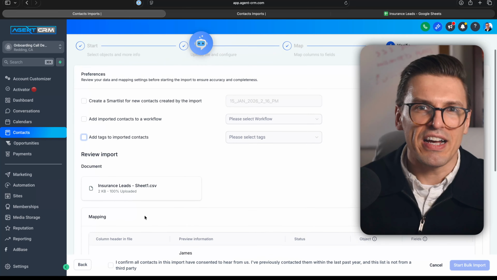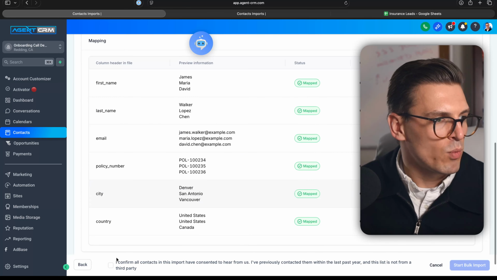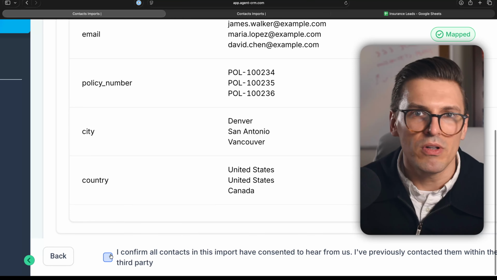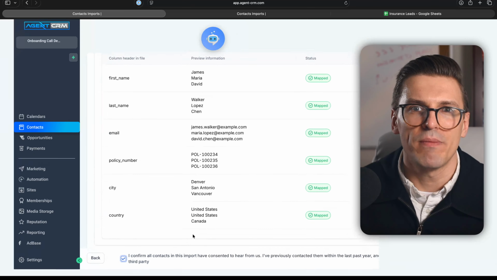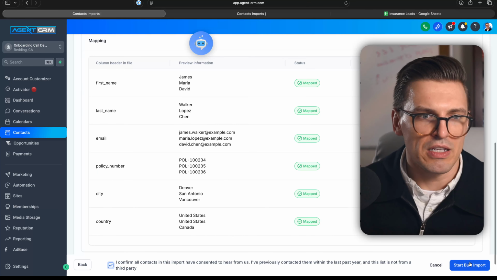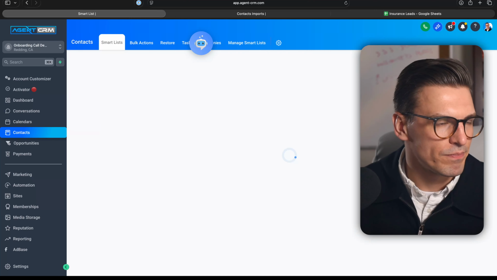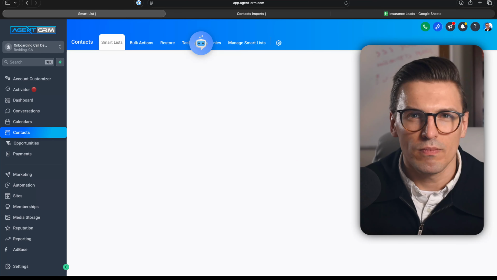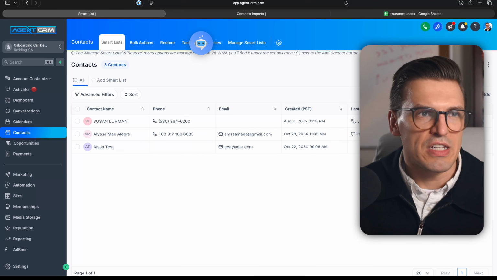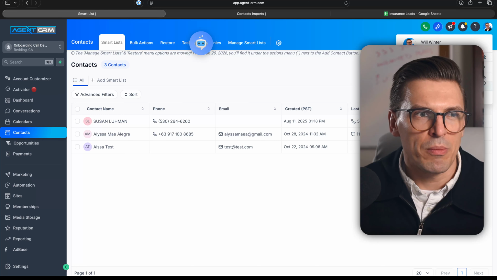So we're going to leave that unchecked for this demo. And then we're going to click at the bottom. Yeah, these people, I have permission to message them. They want to hear from me. And then start bulk import. It's going to take a second here and we're going to go through some of the settings.